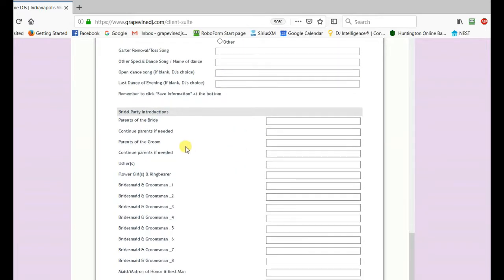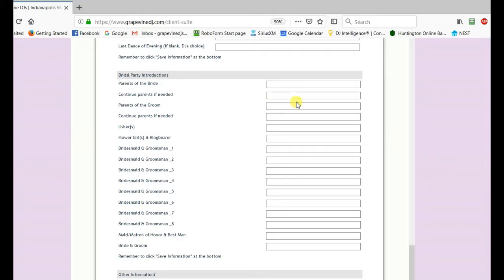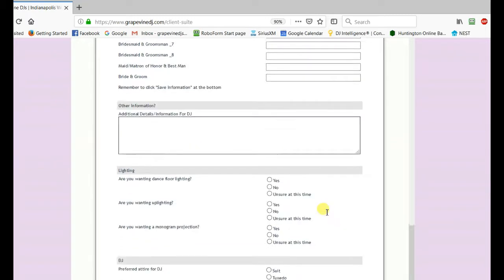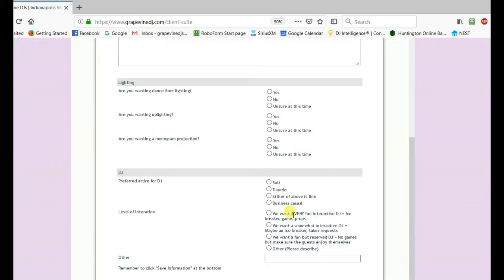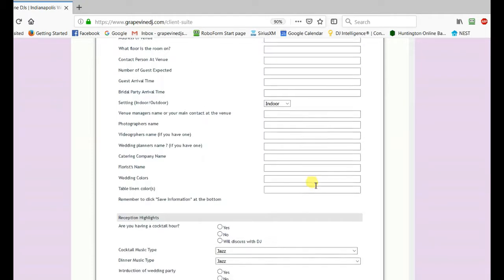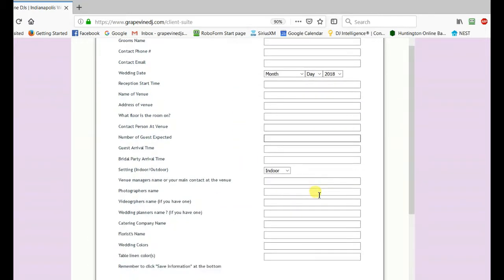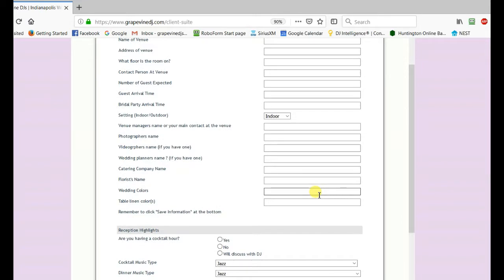This section down here is for the wedding party introductions, so I would ask that you fill this in with the people who are going to be introduced, how the couples are going to be paired up, and in what order, and phonetic spellings. That would help me out a lot. There's other sections here, such as level of interaction, if any, what type of uplighting you want or don't want. It's pretty self-explanatory. Again, once we meet 2 or 3 weeks before the wedding, we will fill in the rest of this form together and then come up with your timeline and itinerary.